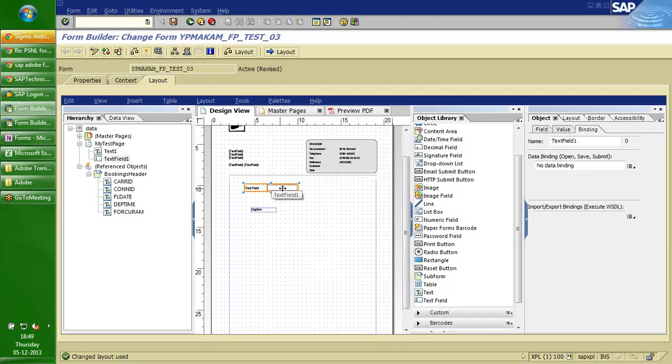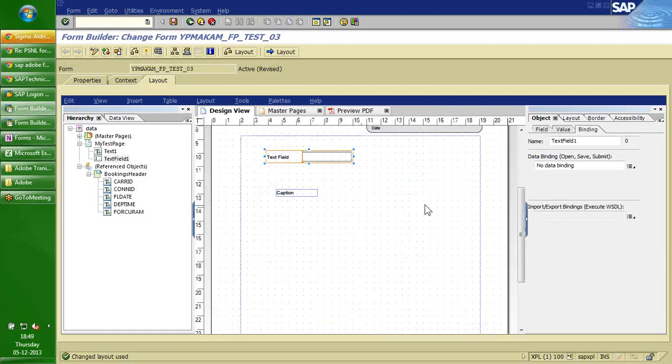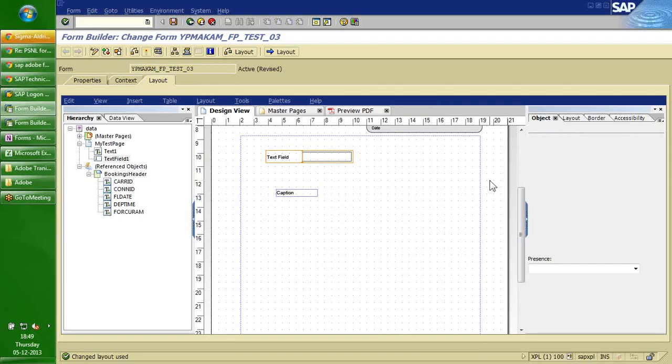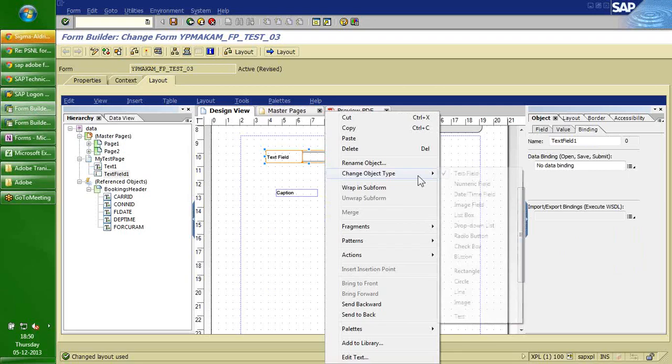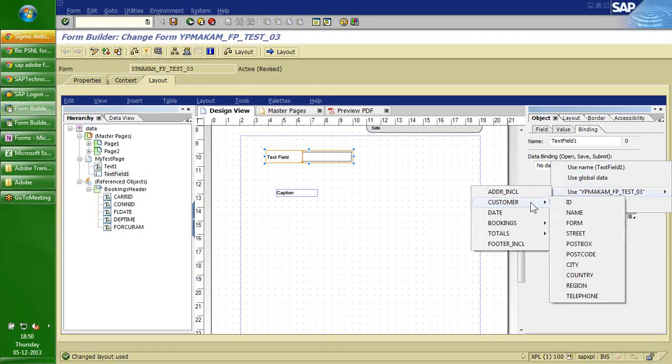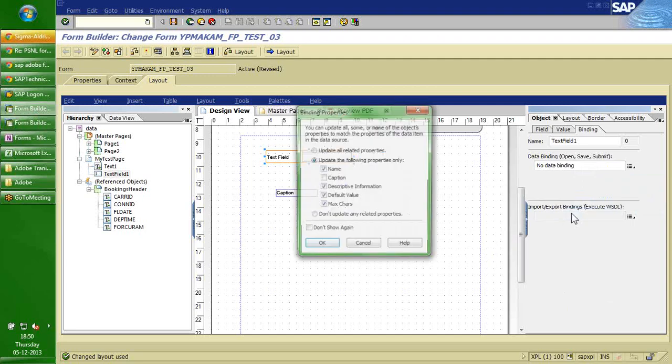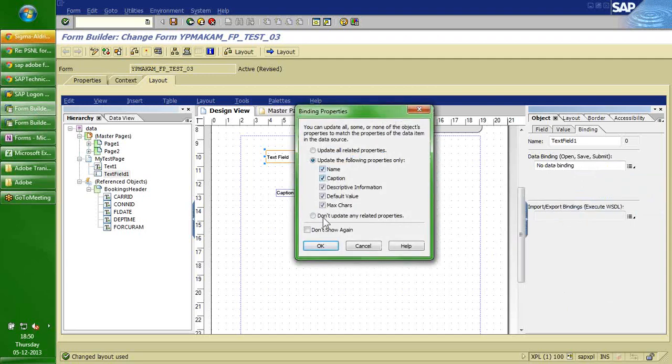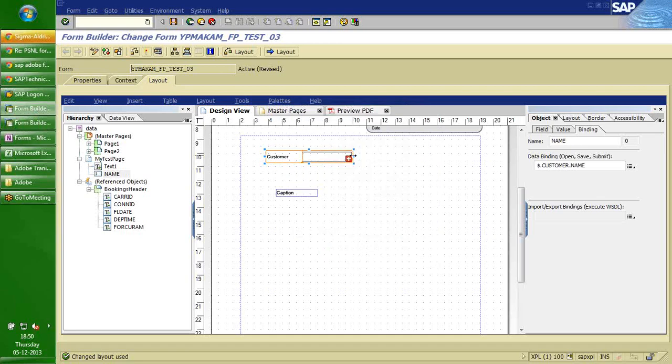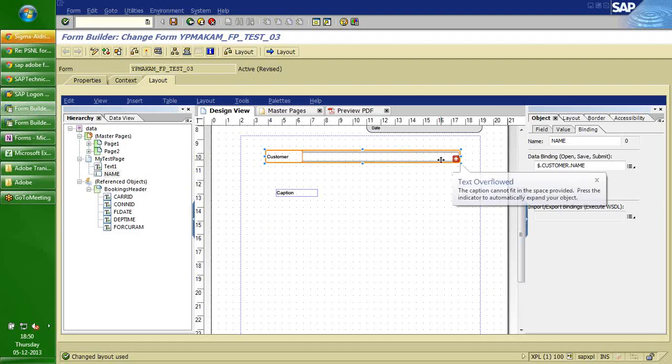Okay, I'm closing this. To work with Adobe Forms, I suggest having a big screen. For data binding, we'll go to customer and the name, caption. And one more thing, if it is worrying you, you can select this option, don't do this again. Yes, if you see here, everything is mapped. And what's the plus for?